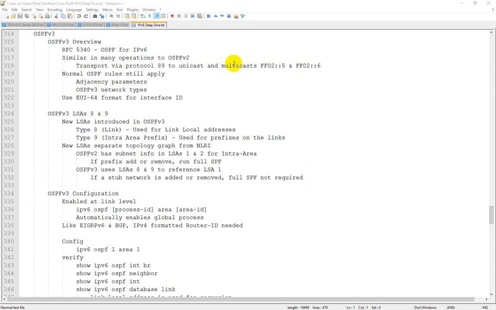Normal OSPF rules still apply, so adjacency parameters and OSPFv3 network types. The only difference is when you're dealing with your EUI-64 format for interface IDs, you're going to start out with the FE80::, and then it'll take whatever the MAC address is. I'll show you what that looks like, and I'll break down the universal/local bit just to give you guys an idea of how that would actually look.